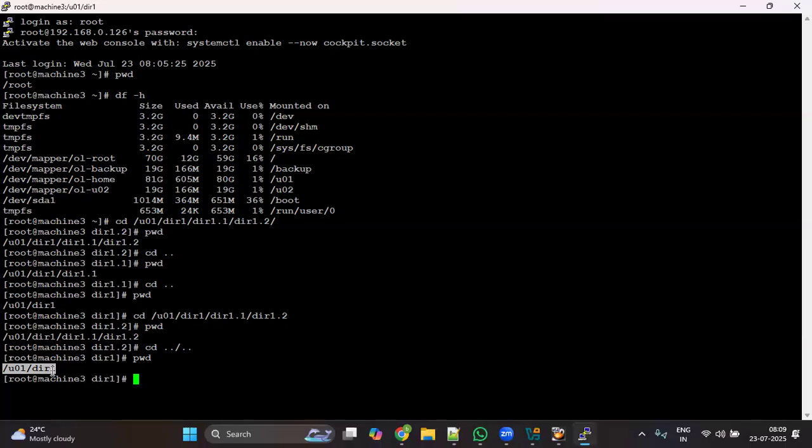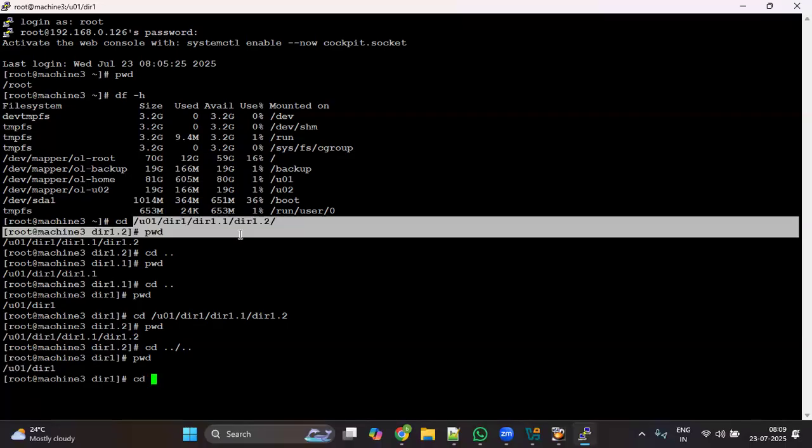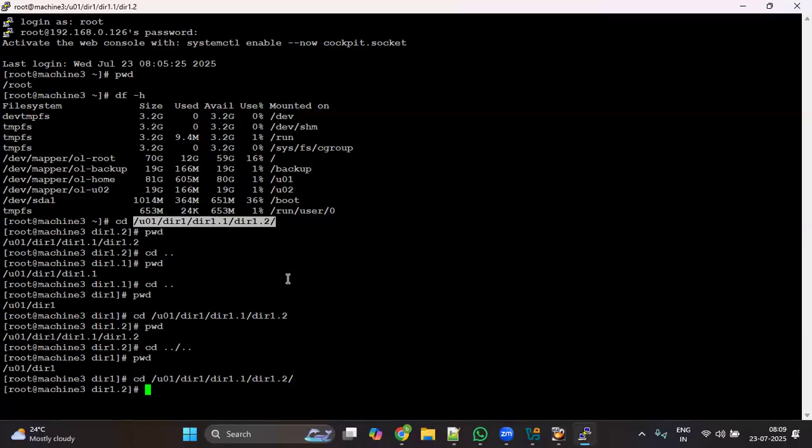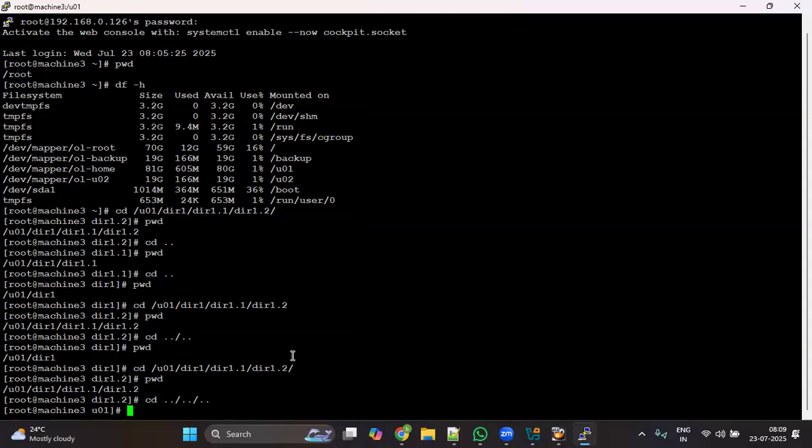Suppose I want to go to this directory again. I want to go back three directories. Three directories back means till user1. CD dot dot slash dot dot slash dot dot. So three times I specified dot dot, so it goes back three directories.